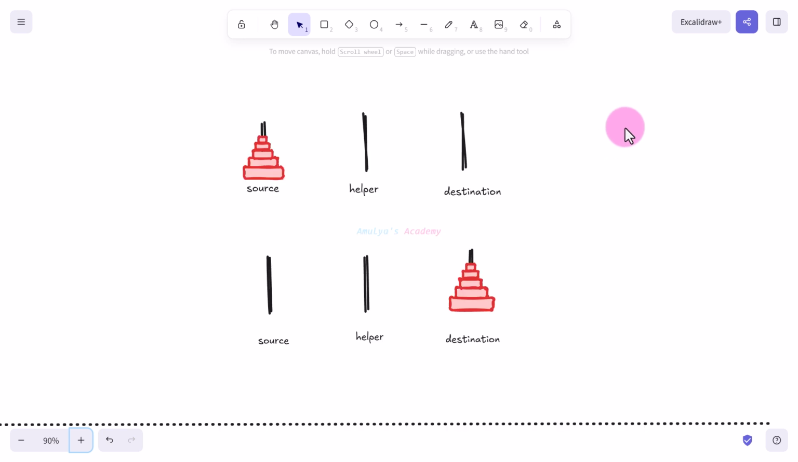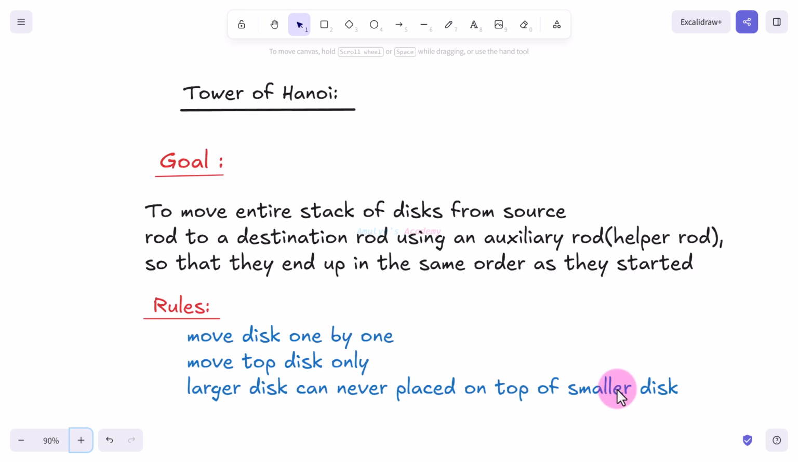This is our problem, the pictorial representation. We have three rods named source, destination, helper, and a stack of disks in the source rod arranged in a pyramid shape. Our aim is to move all these disks from the source rod to the destination rod like this. And while moving the disks, we need to follow a few rules.